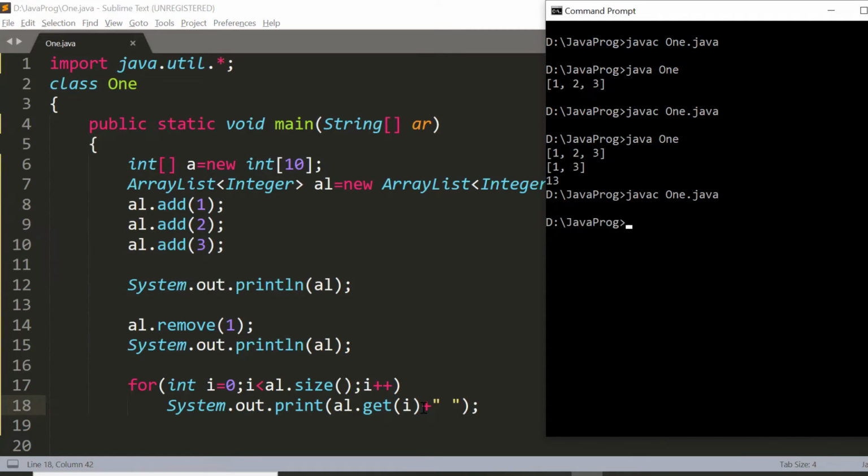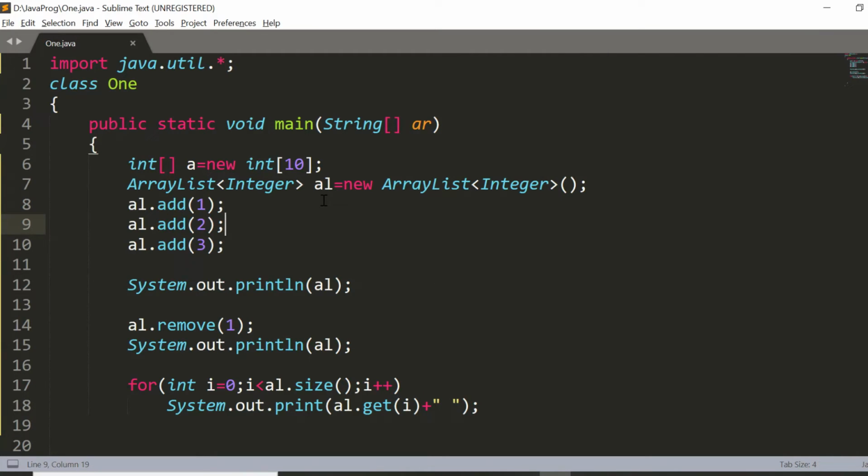Compile and run. You'll see all the elements can be printed. Now this is how we deal with array lists. Now let's change it to linked list. I just am changing the list from array list to linked list.